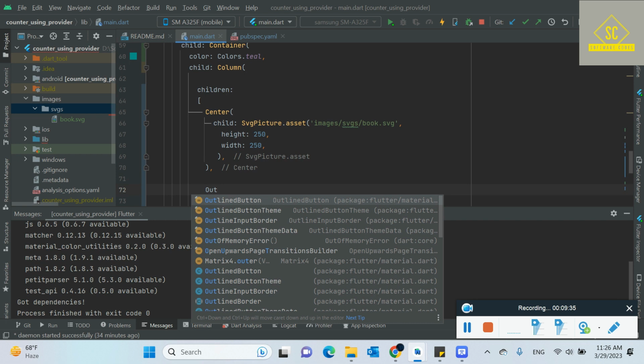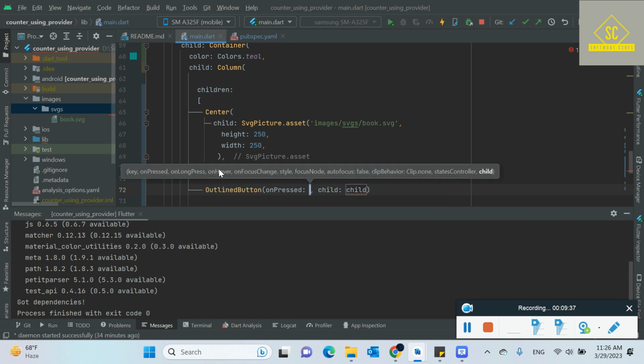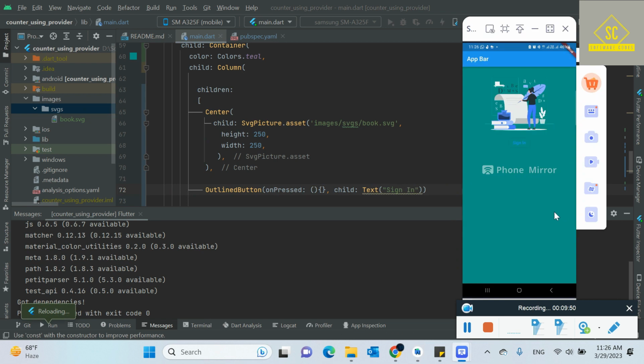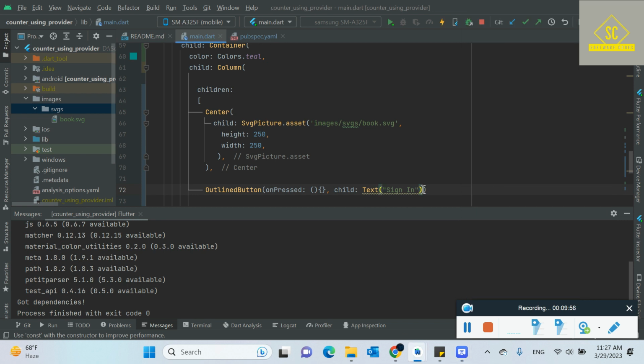And now what we are going to do, we will use outline button, because in previous videos we have used the elevated button, but now I will show you the outline button. And in child I have added text, sign in. And now you can see that this is the button having outline.